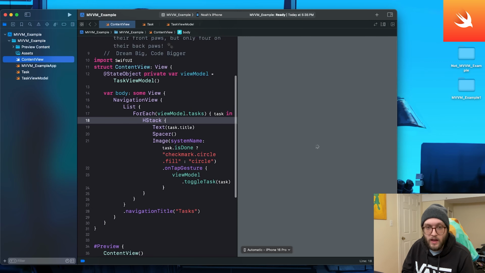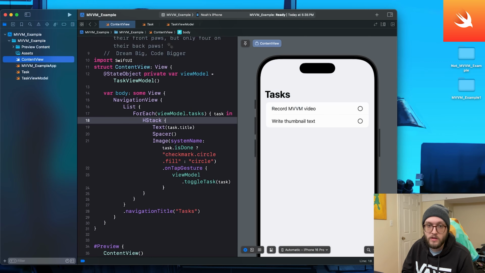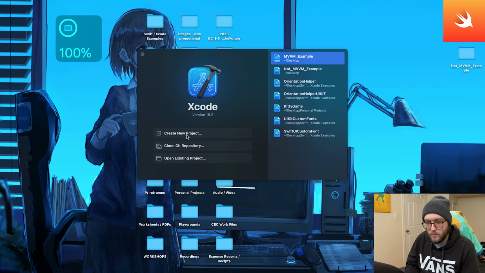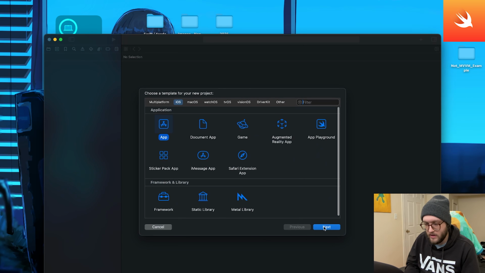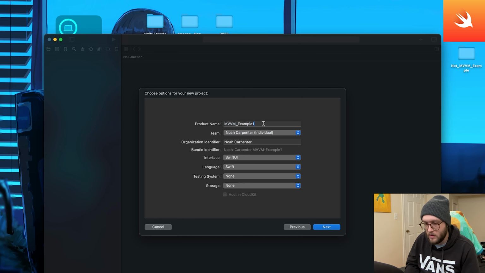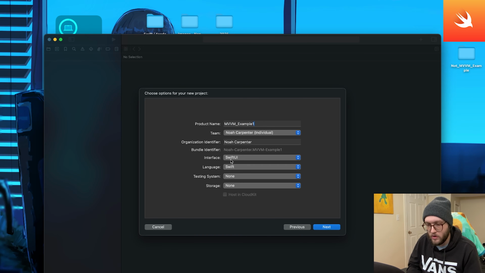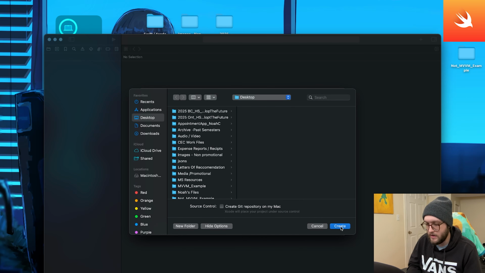And then we have the view within our content view here. The view only cares about what to display, not how the data works. If I want to reuse this view logic in another screen or write tests or pull data from the cloud, no problem. So let's go ahead and create an example in Xcode so you can get a little bit of practice. Let's create a new project in Xcode, making sure to choose iOS app. I'm going to call mine MVVM example1, interface SwiftUI, language Swift, no testing or storage needed today.